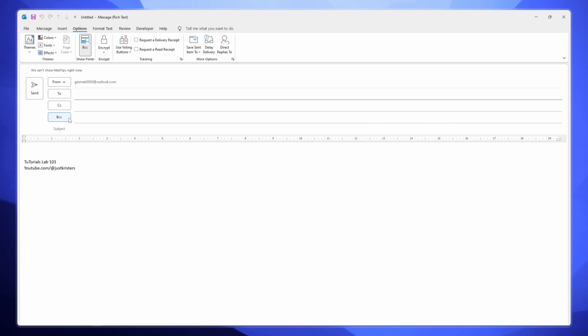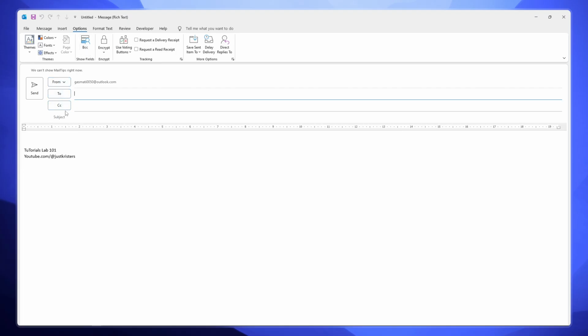This is incredibly useful if you frequently send emails where you need to include hidden recipients without the primary recipients knowing. On the other hand, if you click the BCC button again to disable it, the BCC field will be removed from your email composition window. This helps keep your interface clean and uncluttered if you don't regularly use BCC functionality.